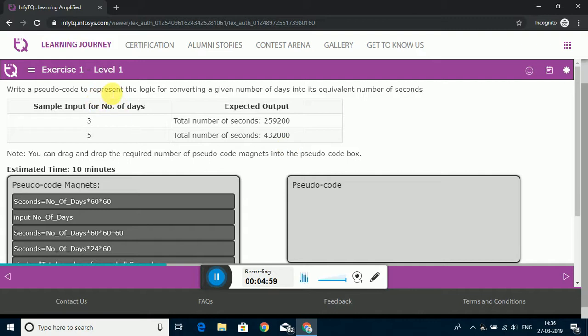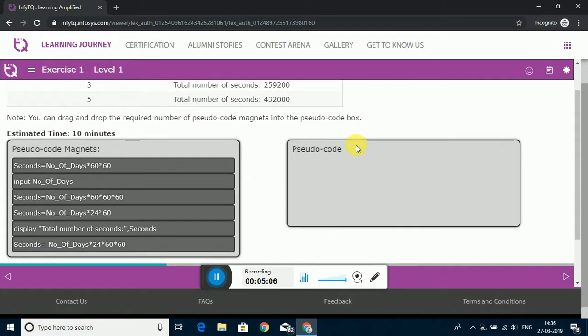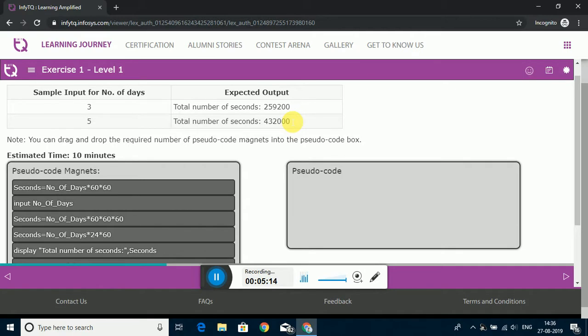Exercise number 1. Write a pseudocode to represent the logic for converting a given number of days into its equivalent number of seconds. Very simple. All you need to do is drag and drop the required number of pseudocode magnets into the pseudocode box. They have given an example. If the sample input for number of days is 3, the expected output is this. If the sample input is 5, the expected output is this.